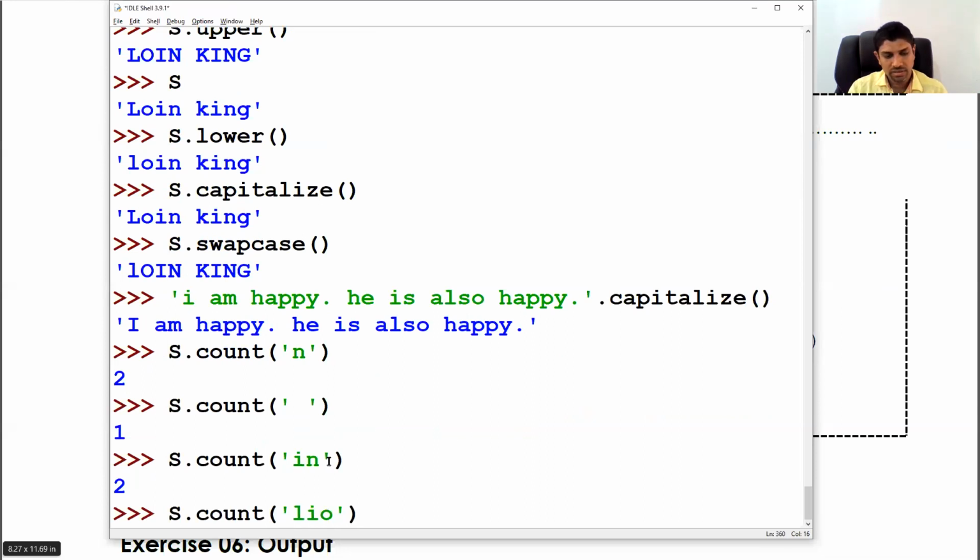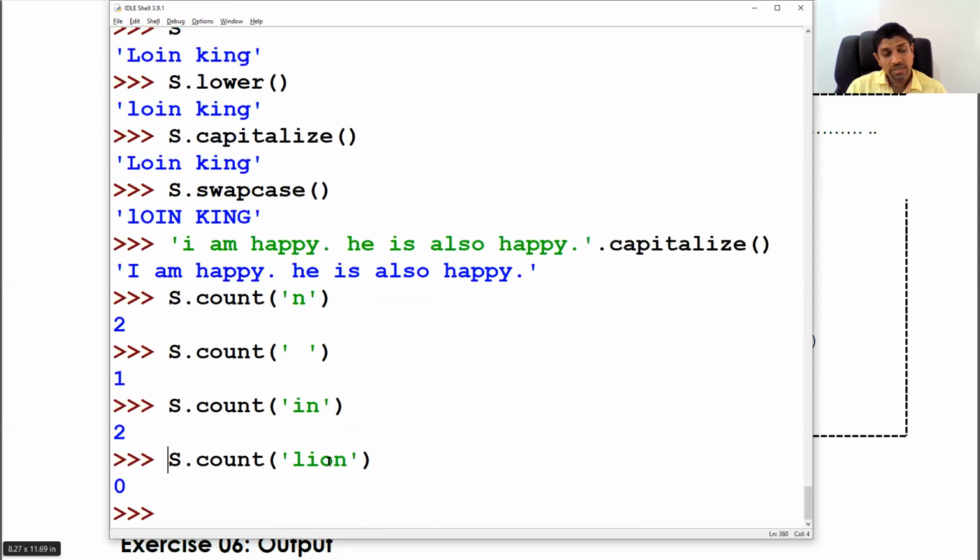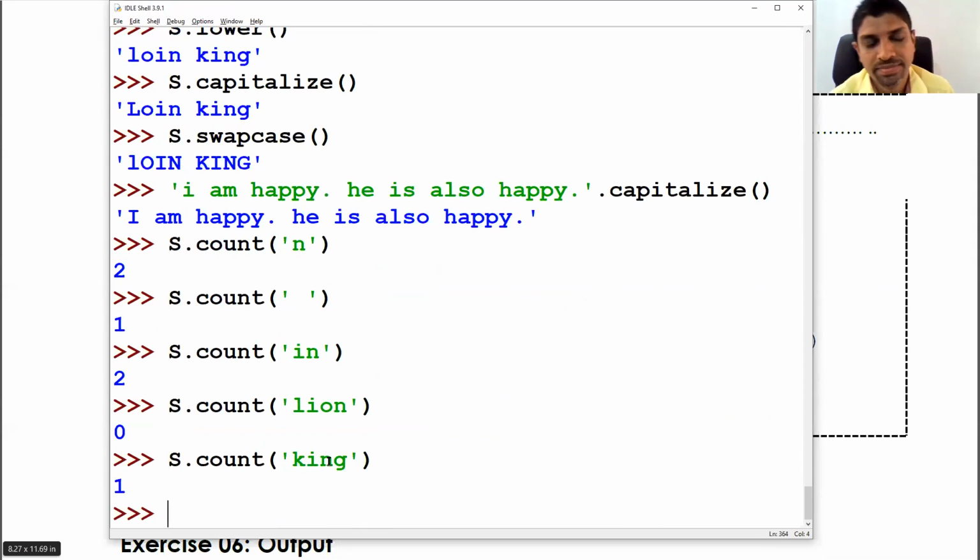How many lions? Lion, it will say 0 because L is capital. How many kings are there? 1 king. Okay. Likewise, there are a lot of additional functions available.